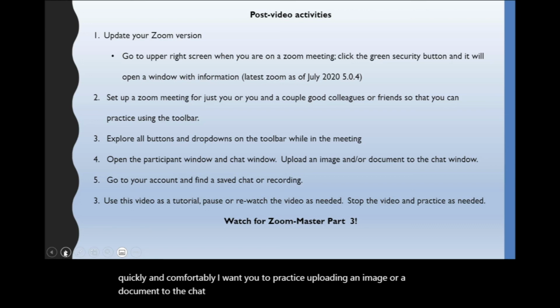Go to your account and find a saved chat or a saved recording. Use this video as a tutorial. Pause, rewatch. Do that with part 1 and part 2. Stop the video, practice as needed, and watch out for Zoom Master Part 3.